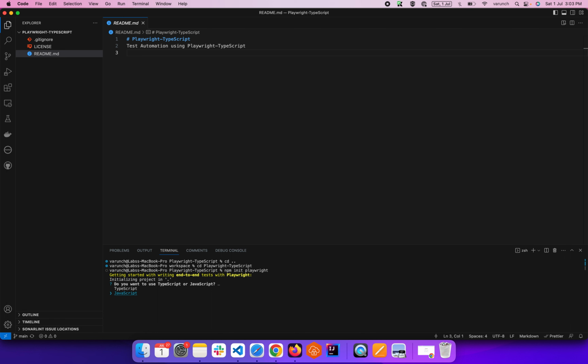Just keep var, and it can be changed based on the type. If var a equals 1, and in the next line you write var a equals pqrs, that is not a problem in JavaScript, but it's a very big problem in TypeScript. So if you're dealing with huge applications and complex test cases, always prefer TypeScript. We are going with TypeScript, and where do you want to put our tests right now?